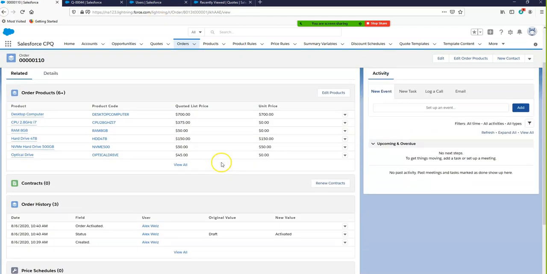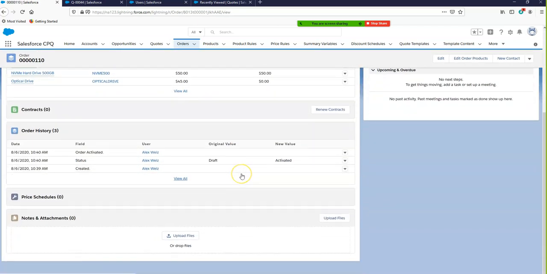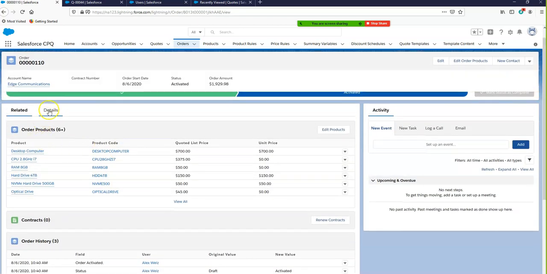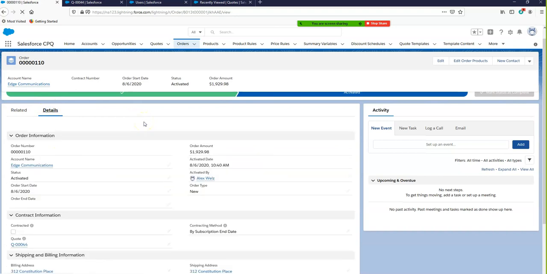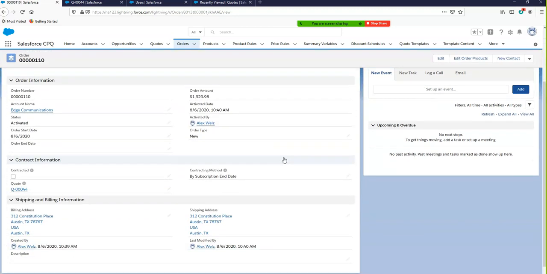So now that we've activated the order, there was a subscription on here, and that was the cloud storage. When you create the order, it creates assets for all the physical things. So that would be the computer and all the components that went into that computer. Those are all going to be physical assets. The other thing is subscriptions. Subscriptions are not going to be an asset because they're a subscription. So they're going to have to go onto a contract because those are billed.